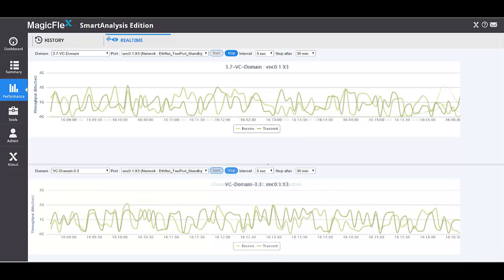Real-time information provides a view of the current status. You can check the uplink and the stacking link ports.